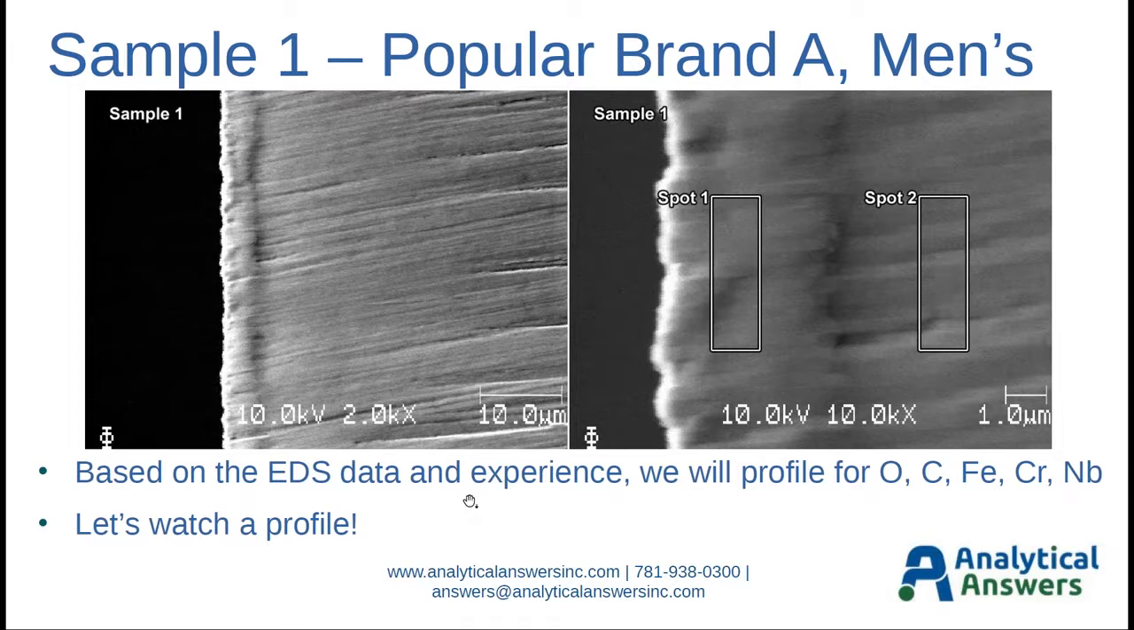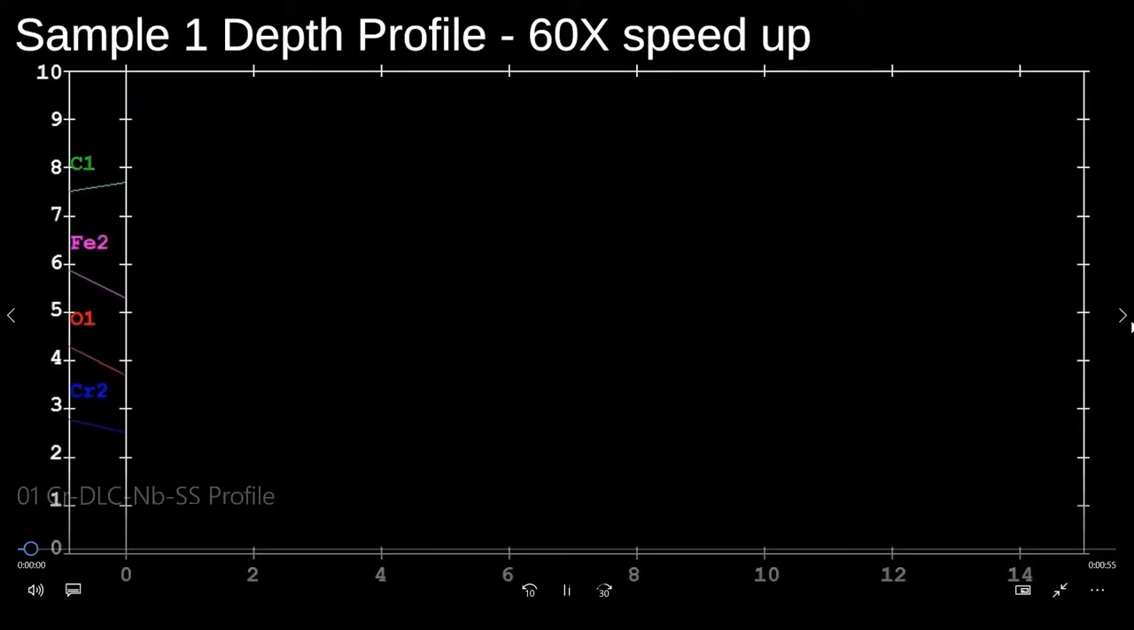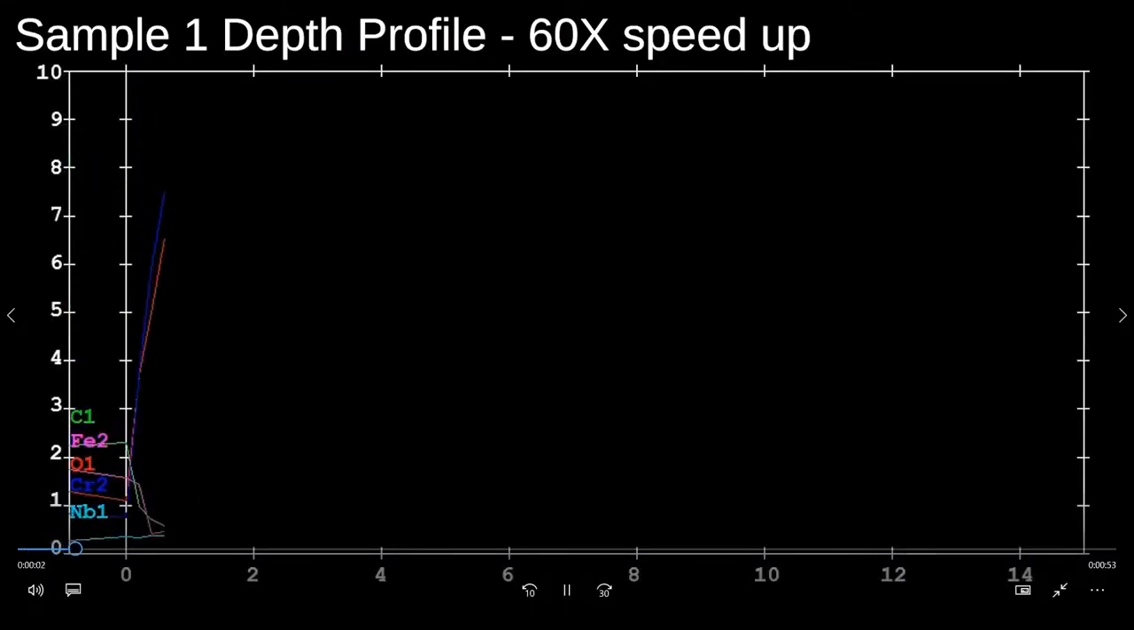So based on the EDS data and prior experience, we're going to profile for oxygen, carbon, iron, chromium, and niobium. And so let's watch a depth profile. So this here is a video. It's sped up 60 times. So what took an hour to depth profile, you're going to get to see in about a minute.